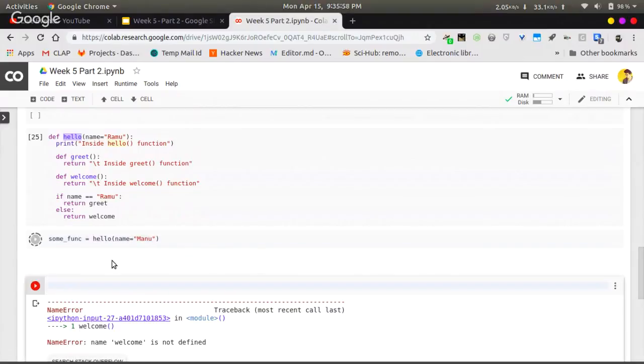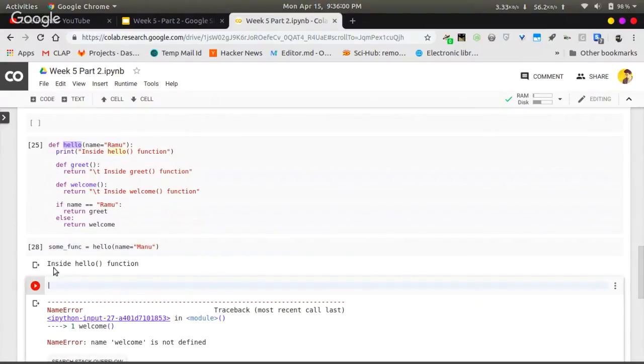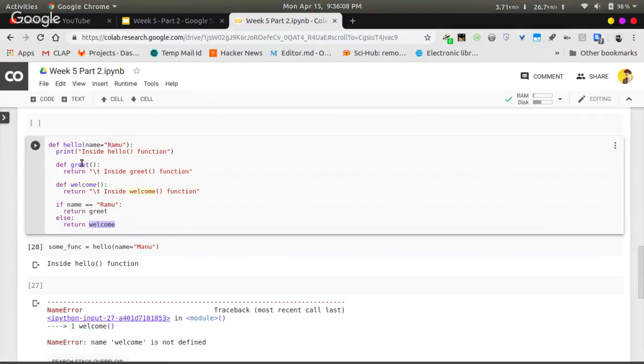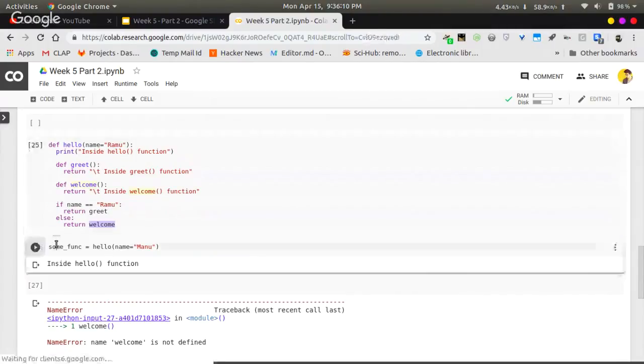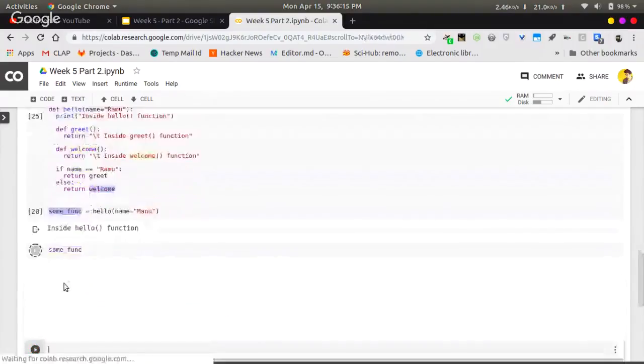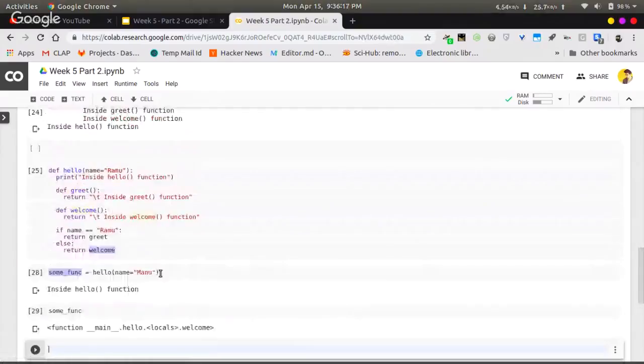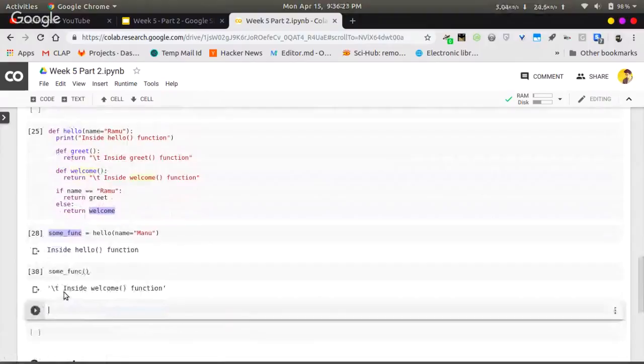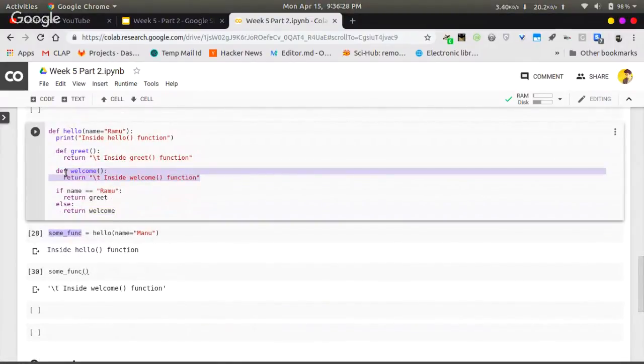Okay. Now when we run this, I actually get the output as print inside hello function. And the return function that comes from this hello function will be captured in the variable called sum function. So when we try to see that, now we can access that variable. When we try to call that, we can see inside welcome function, which was this. So this shows that we can actually return functions from within a function.